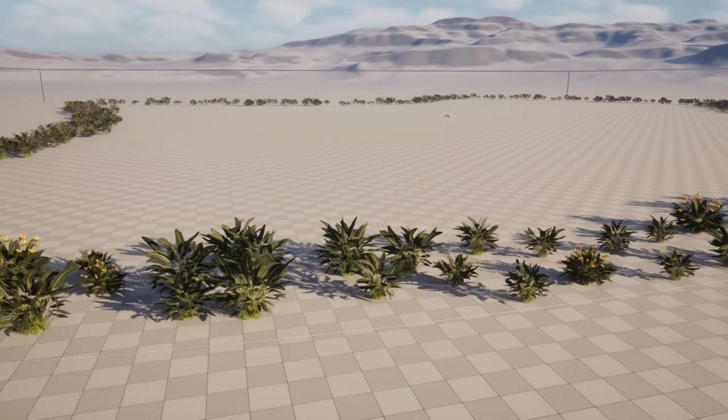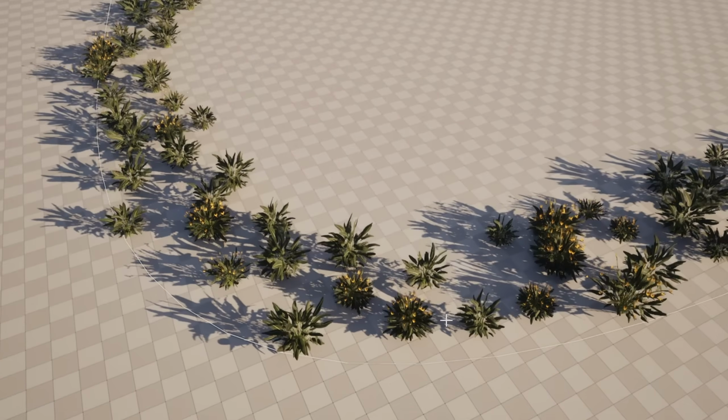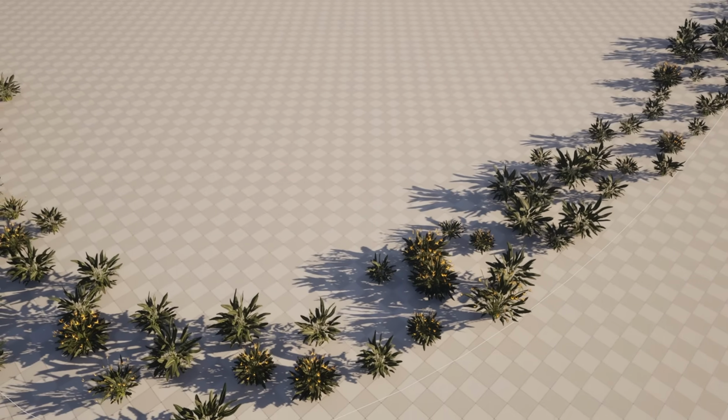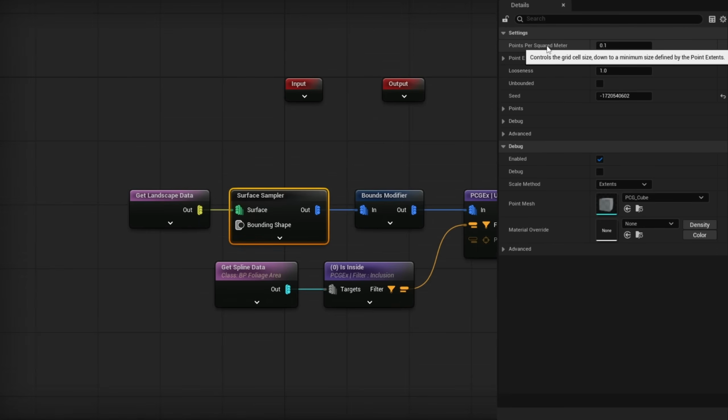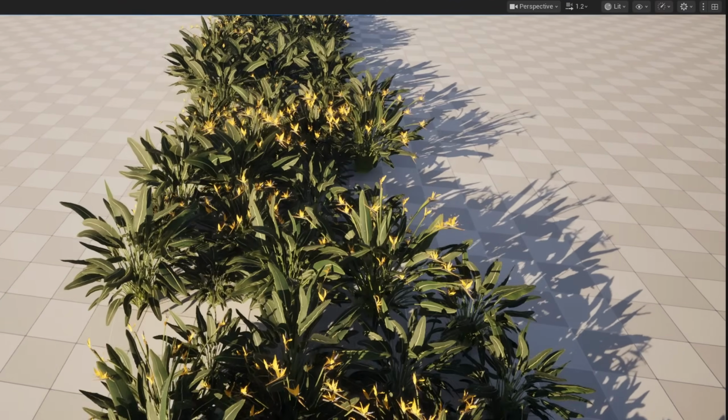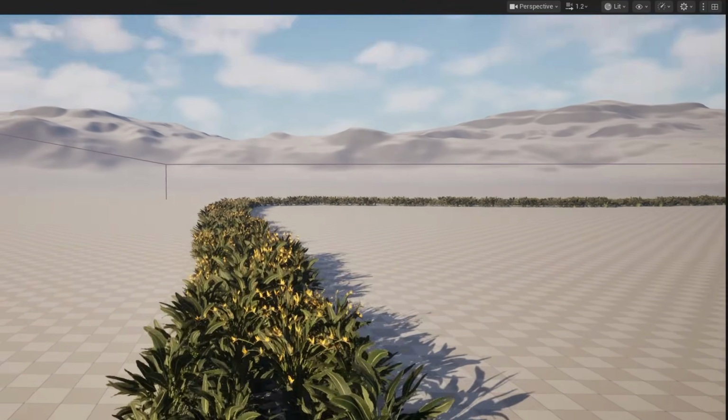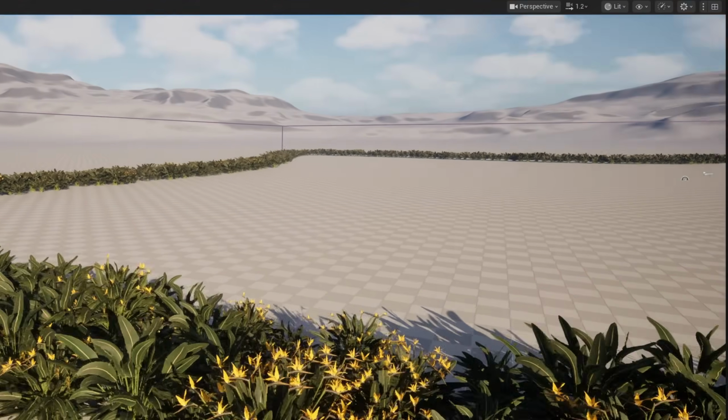The one thing I'm noticing immediately is there's not enough of them. It's a little bit too sparse for me. So let's go back earlier on to the surface sampler. In the points per squared meter, instead of 0.1, I'm going to 4x it to 0.4. And now you'll see we have substantially more flowers here. So just like that, we already have a nice border.